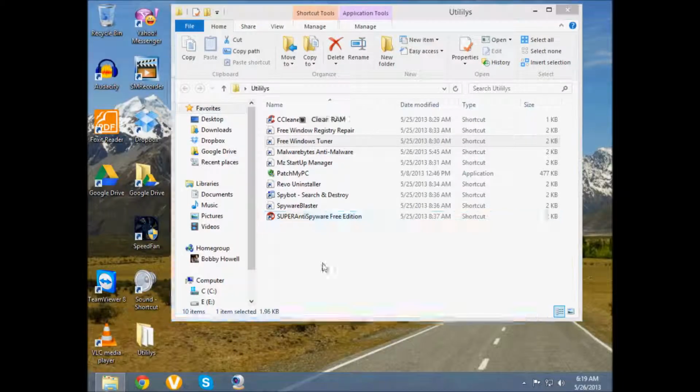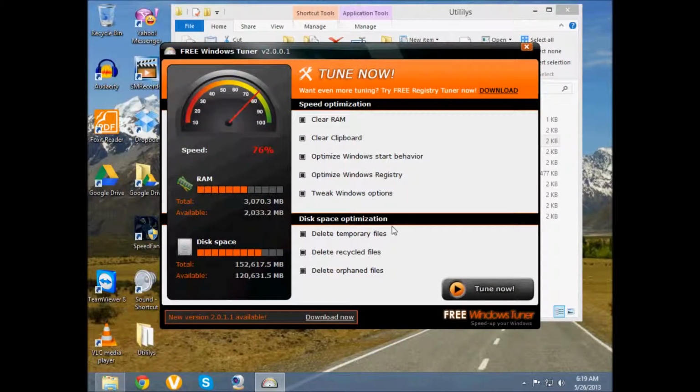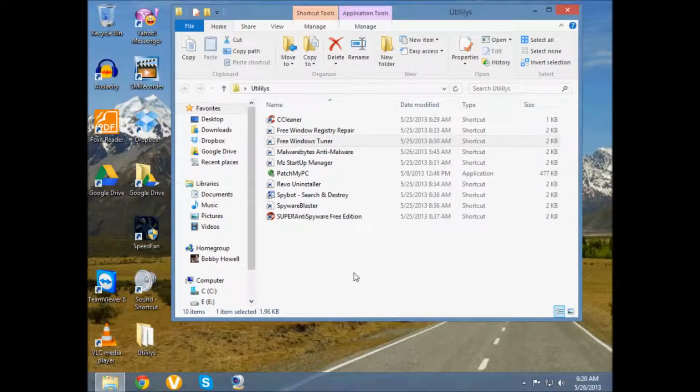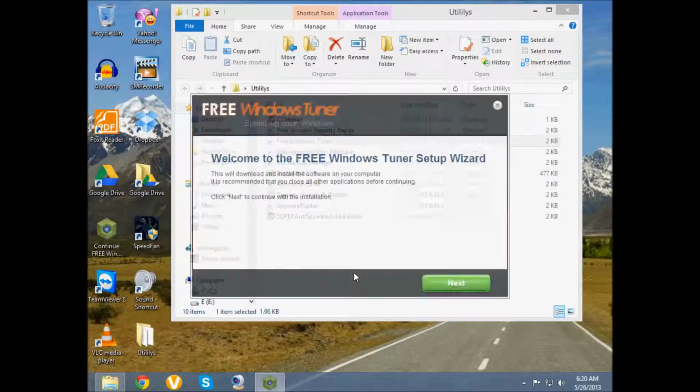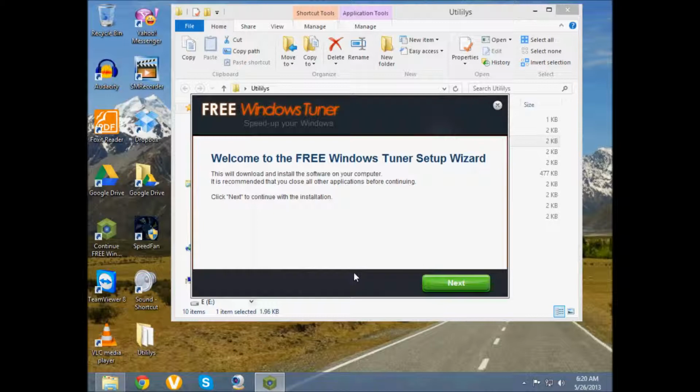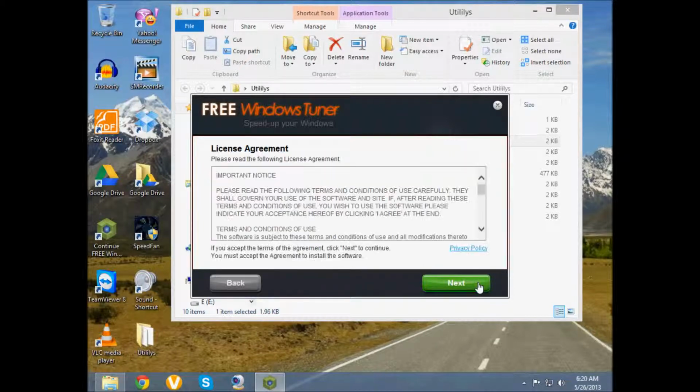Okay, now this is a good one here. I like this. This is free, all these are free. I run this a couple times a week. Okay, a new version is available, so I'm going to download that. When I run this, it'll go from 76% to 100. And these do make a difference, and you won't have to pay someone to fix your computer. These keep stuff cleaned out of it. I run these every week.